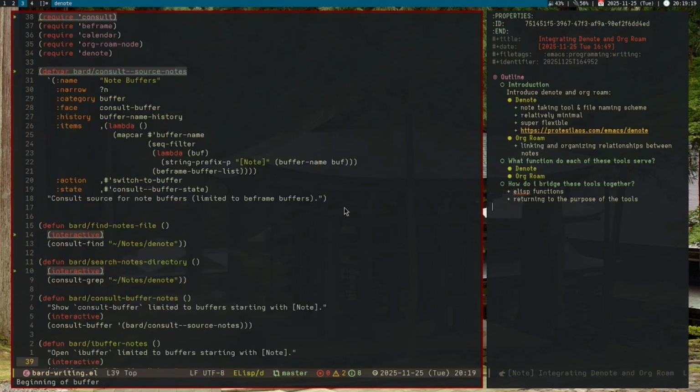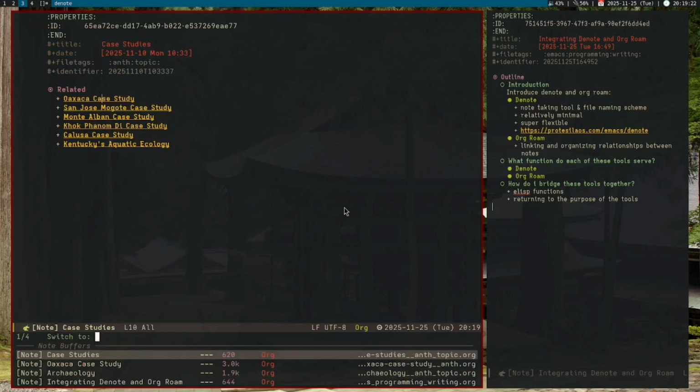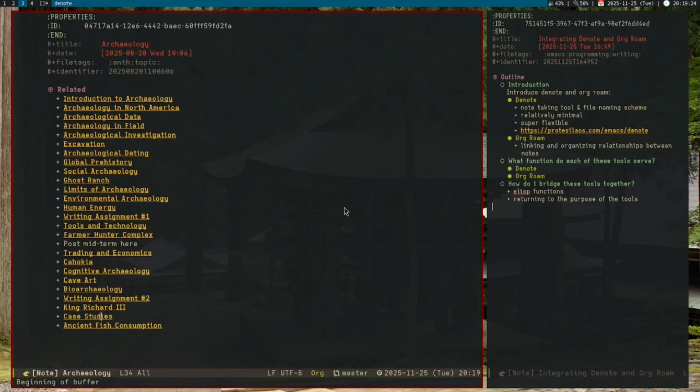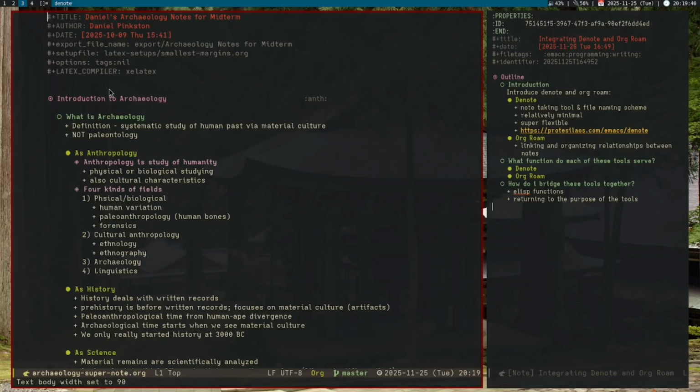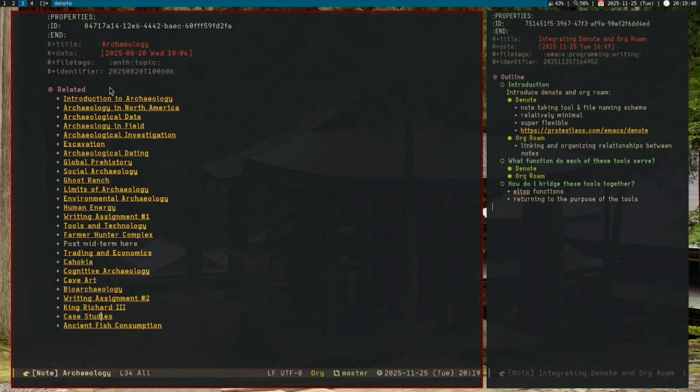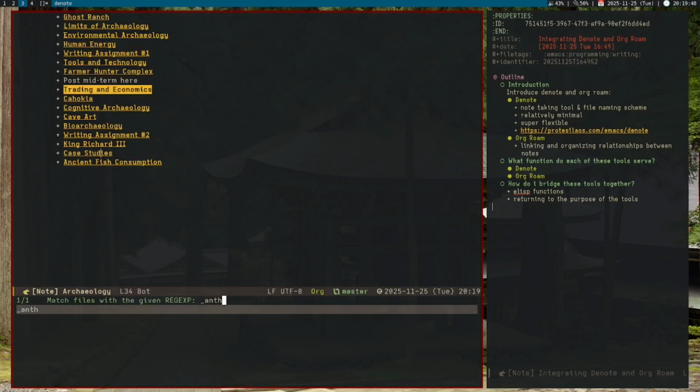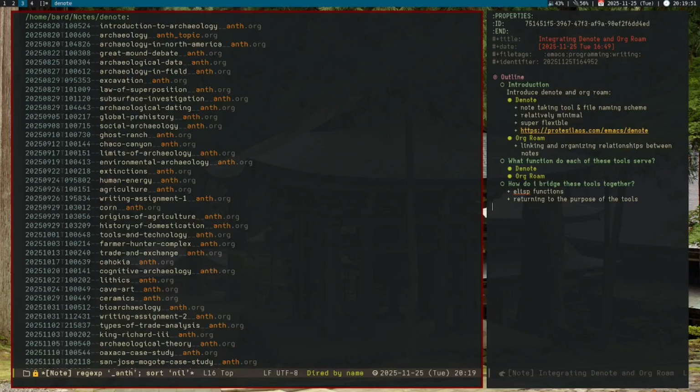I really hope the system works out, because it's convenient. And the main thing that I like about Denote is that you see all of these. I was creating a super note for my archaeology class. So basically what I did was I got all of the files with the tag for anthropology, and then I put them in a denote org dynamic block.